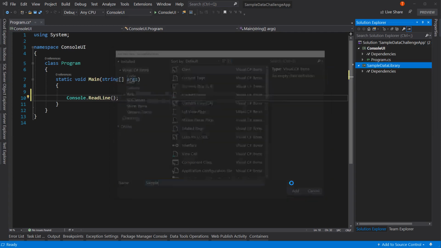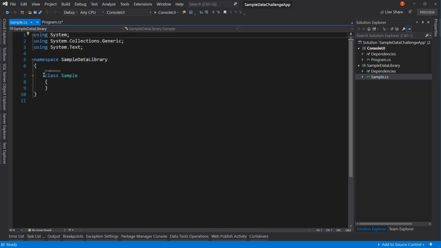Let's call this class Sample. Make it public static. We're not going to store data in here. We're going to keep it static. That way we don't have to instantiate it. We can just say Sample dot and whatever we're going to do.